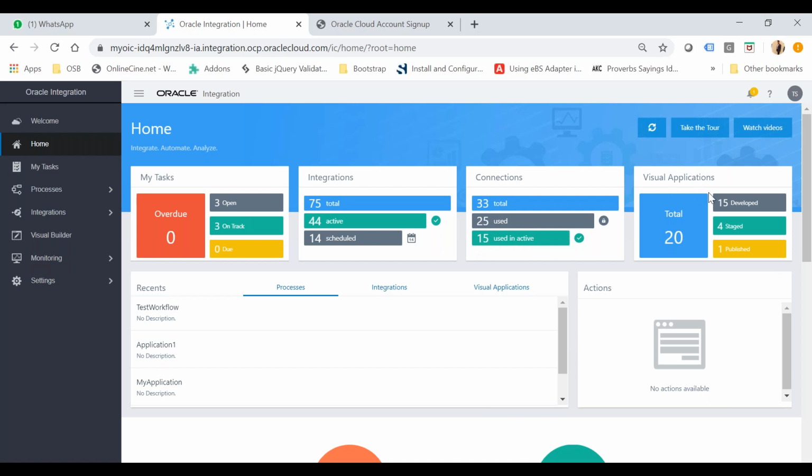Okay. The fourth frame is called the visual application frame, wherein this frame is related to the Visual Builder Cloud application, which shows the number of applications you have created, how many are in developed state, how many are in the stage state, and how many have been published. So this frame is related to the Visual Builder. These two frames are related to the integration, and the first frame is related to your PCS page.